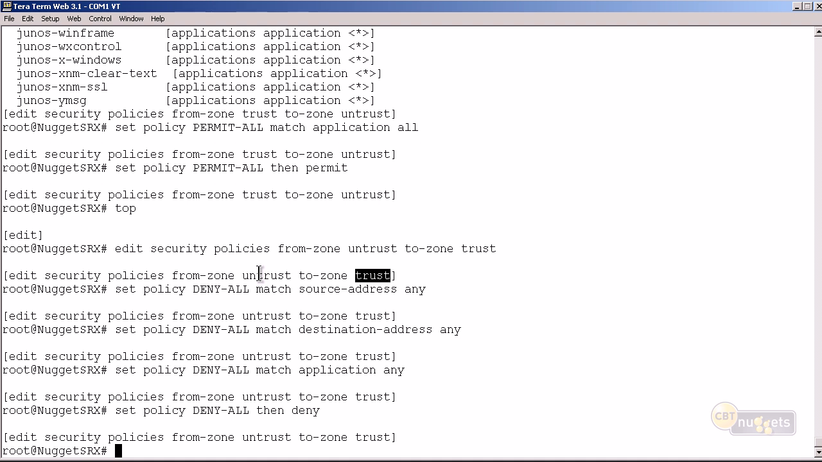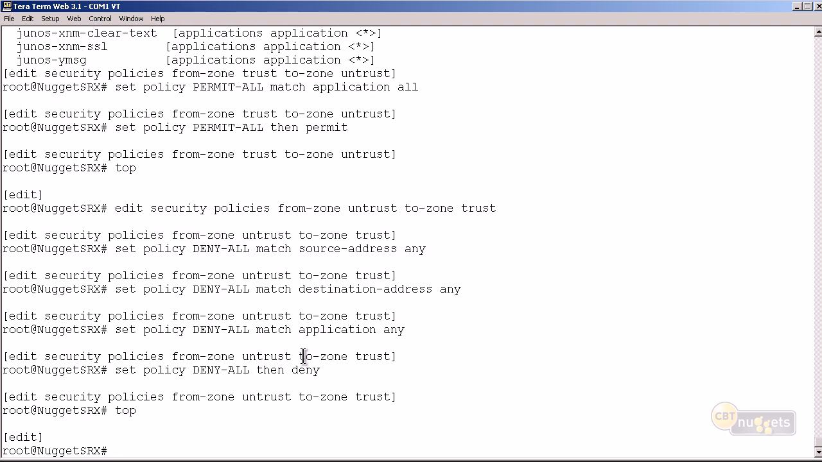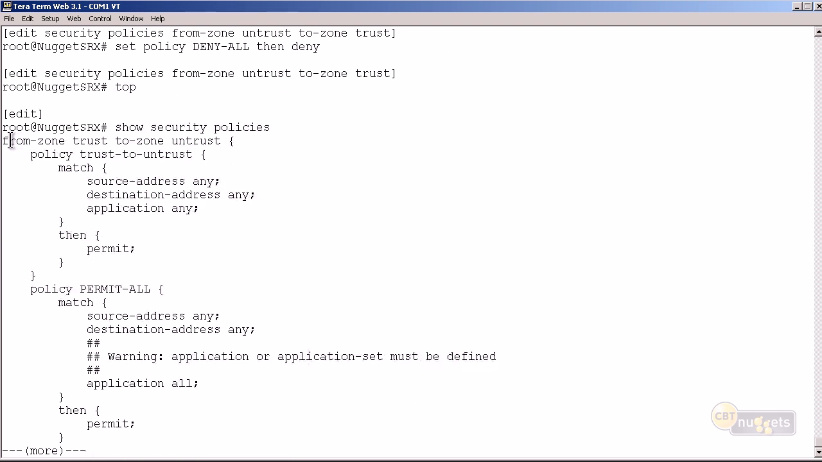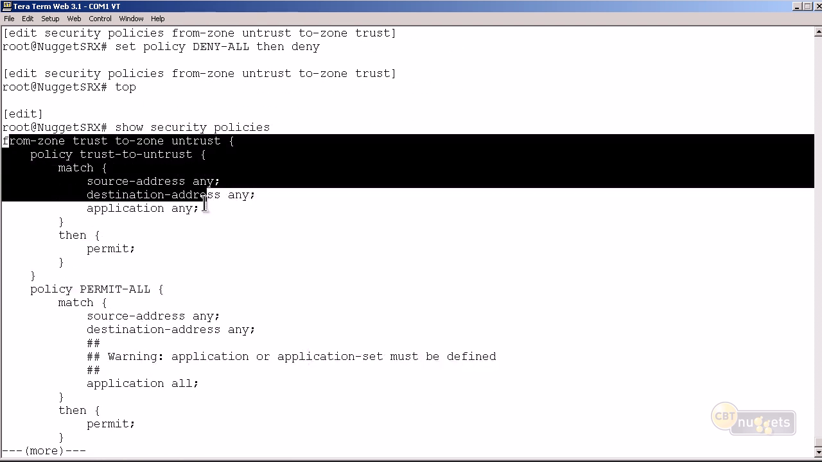So that's really the approach we take. Now, once I'm done here, and I am done, I can go to the top and I can do a show security policies. And we'll see something interesting here. Start out here. Notice that I've got a default policy.